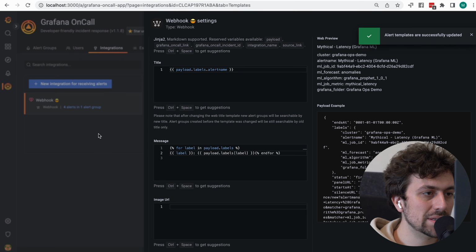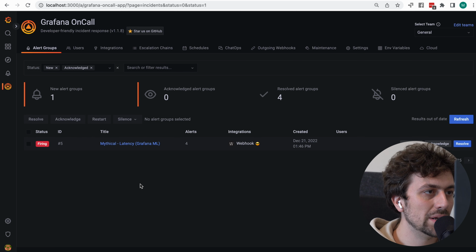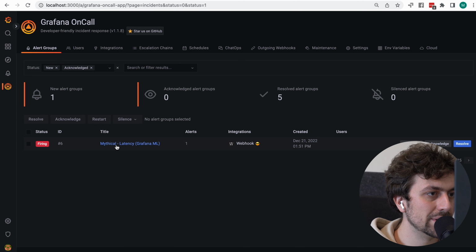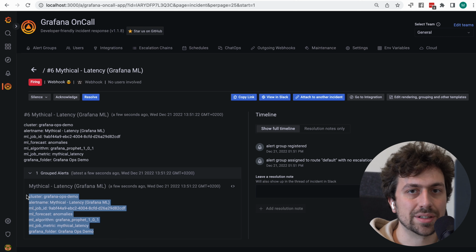Cool, so saving the template, going to alert groups. Let's resolve this alert group and let's send a new alert. And here is how it's rendered. Remember, before it was just raw JSON.